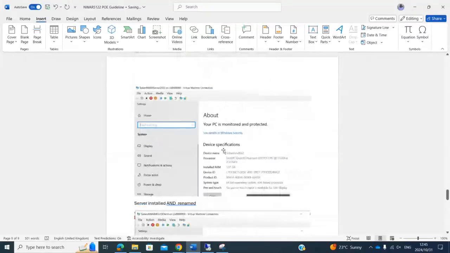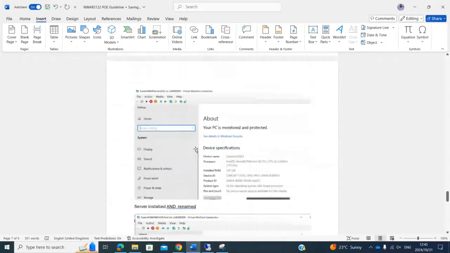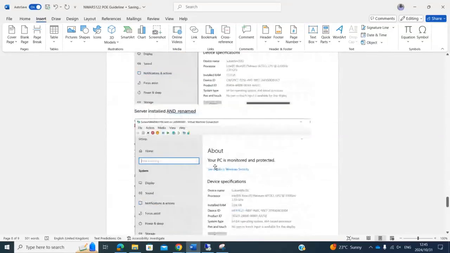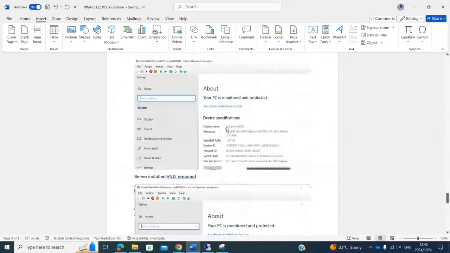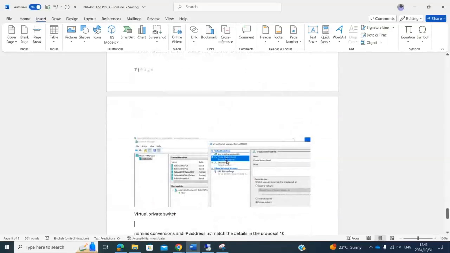So what have I shown so far? I've shown the two virtual computers that have been installed in Hyper-V Manager. I've shown the actual computer that has been installed, its properties. That's my server, that's my client. Then I've shown that they are both connected to a virtual switch. I can now show that the client is getting the IP address from the server. So I'm going to go into the client.